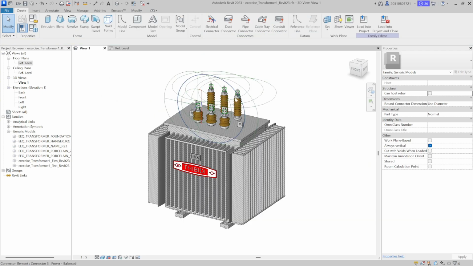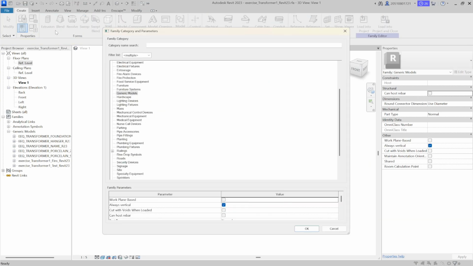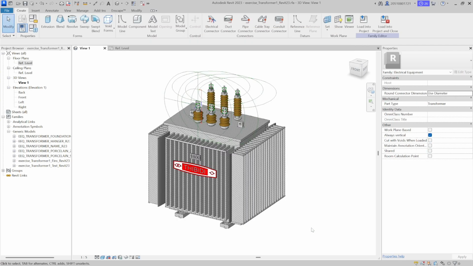Once the connectors are placed, let's set the family category. Go to Family Category and Parameters, select Electrical Equipment, and under Part Type, choose Transformer, then click OK.